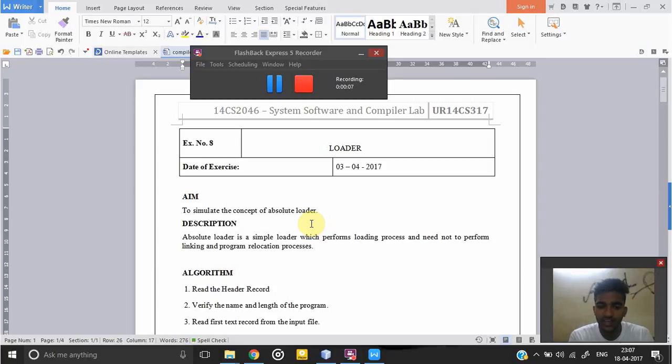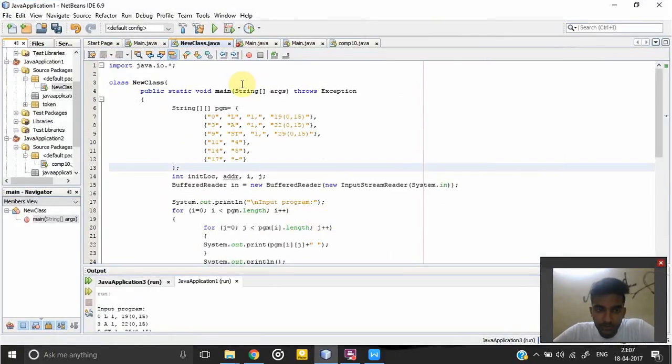This is my experiment number 8 for System Software and Compiler Lab. So this is to show the simulation of the absolute loader. What the absolute loader does is it is a simple loader which performs a loading process, which is to take the program and relocate it in the memory for the execution. When you relocate the program, the address is changed according to the starting address which has been specified in the program. So we'll take a look at the program.